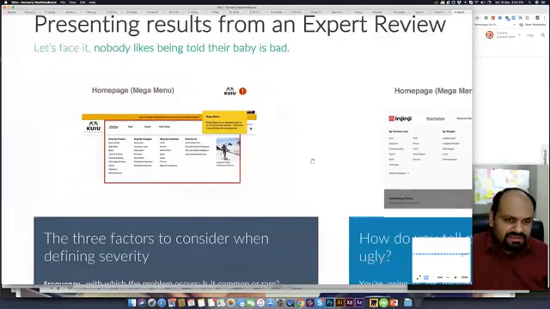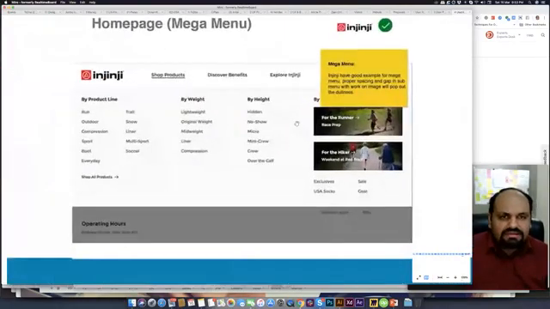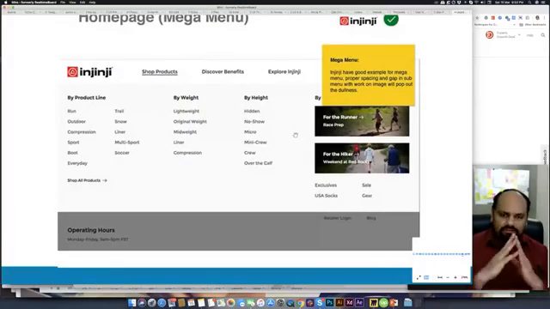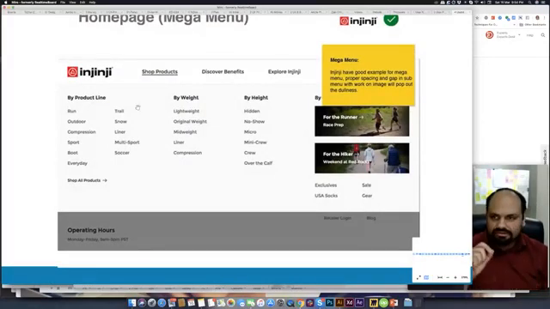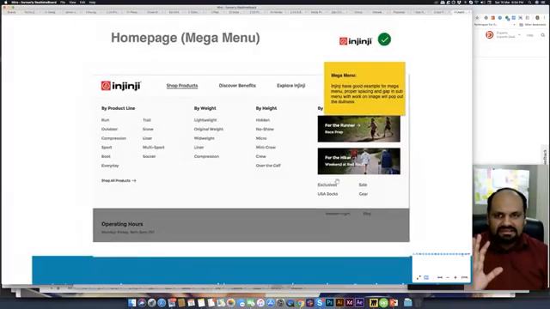But if you compare it with another website, and you see they have the mega menu as well, but they have reduced down the text. It's by product line, by weight. It has more information than the previous one, but it has clear gaps. It has clear paddings, clear margins. Everything is very clear where you can see it.